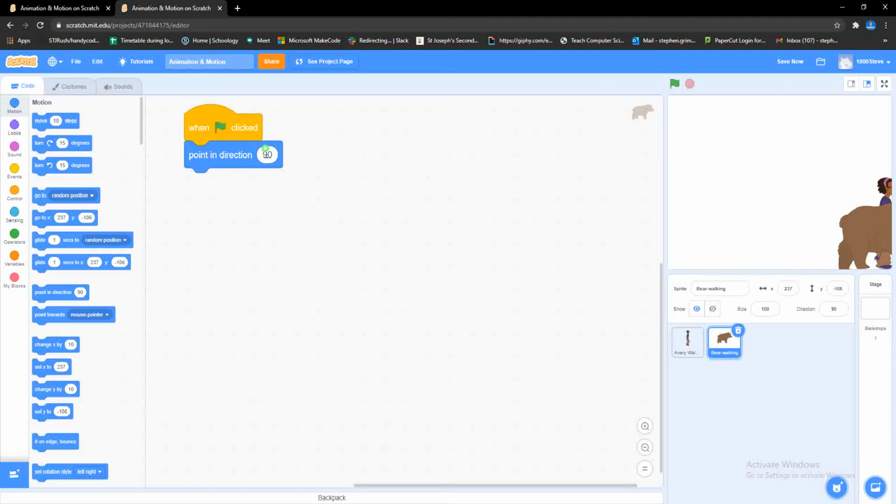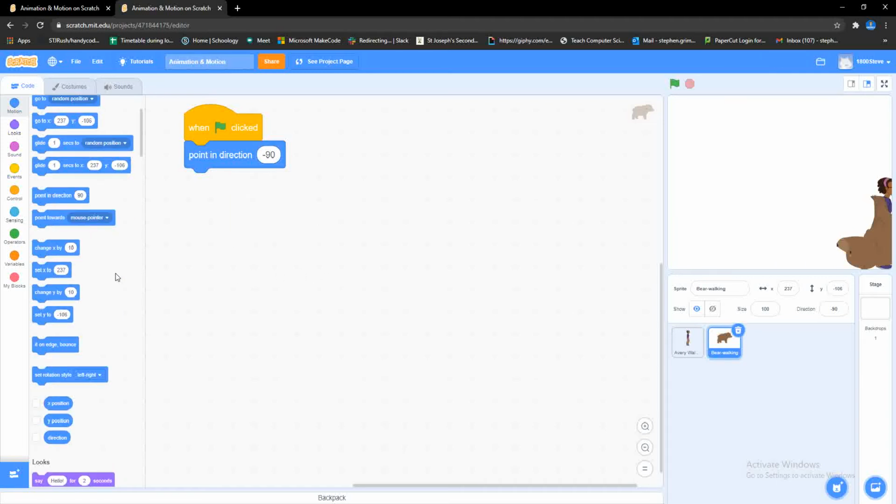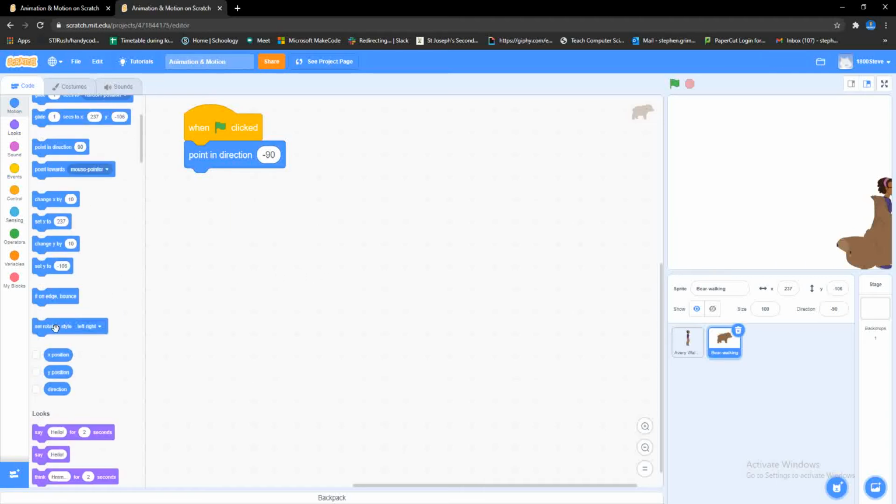Now this is your circle. So 180, oh, they actually have it there. 180 would be down here. So let's see what happens. He kind of points that way. Minus 90. Yay, he's now pointing. Oh, he's upside down. Okay. So we've used the code to help us change it. But now, unfortunately, he is going to be the wrong way.